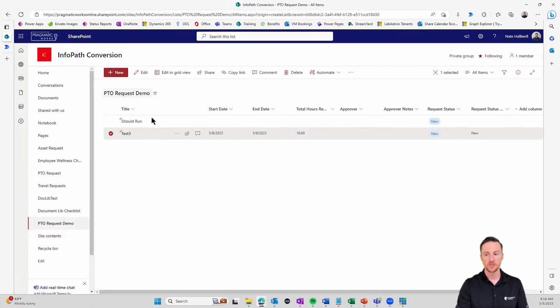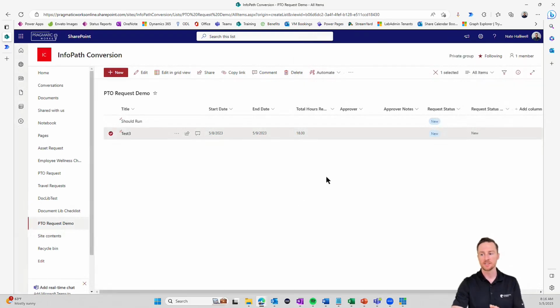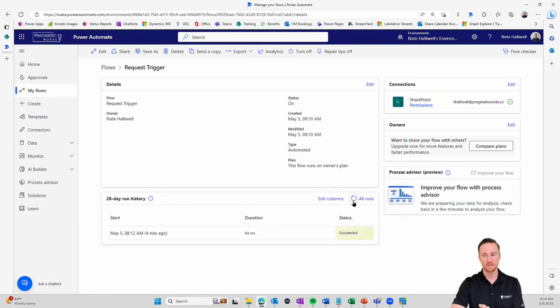We go back, we change another field. Let's say the total hours requested is actually 18. I don't know, maybe people work 9-hour days. So we'll save that. And because we changed the item, but the request status and the request status trigger are still equal to one another, then we notice that the flow has never ran.